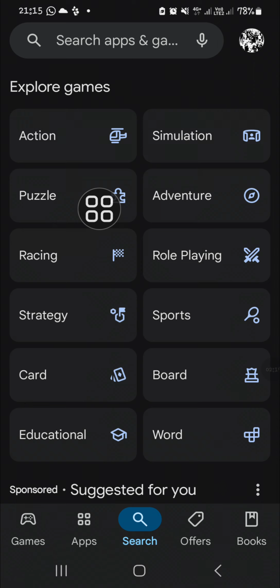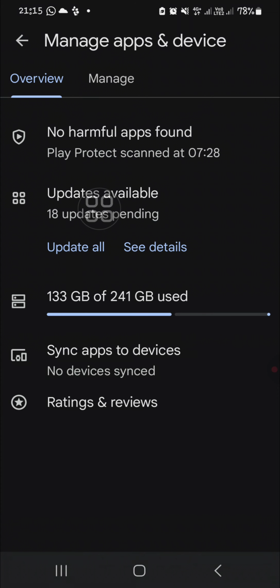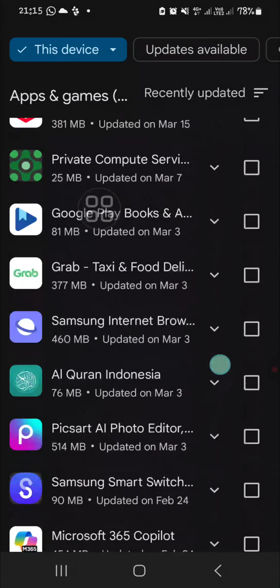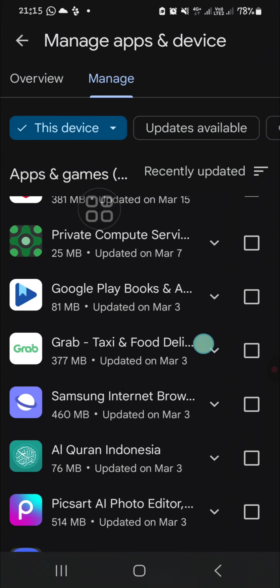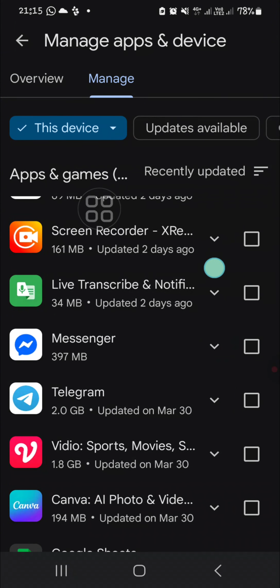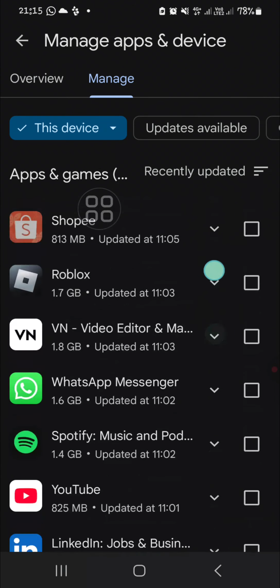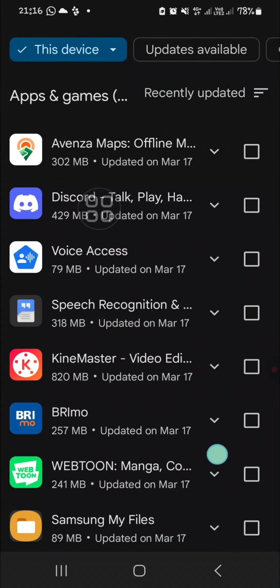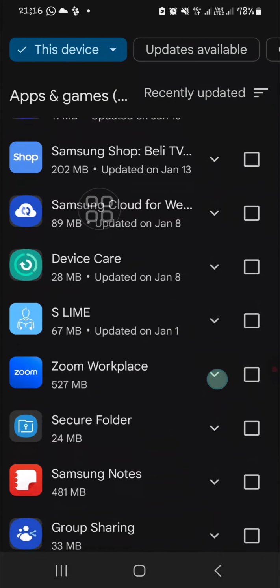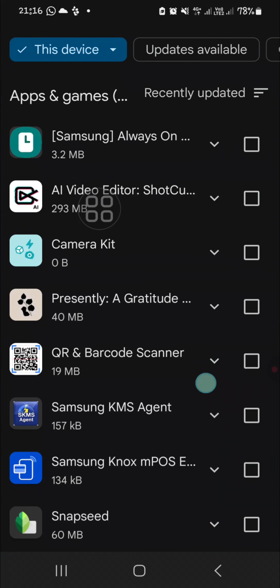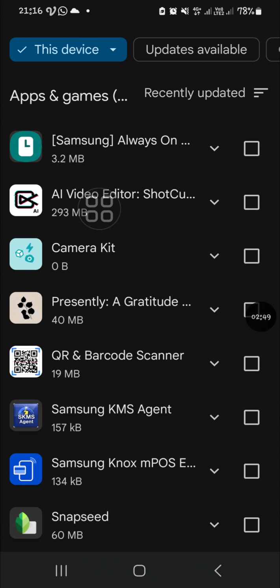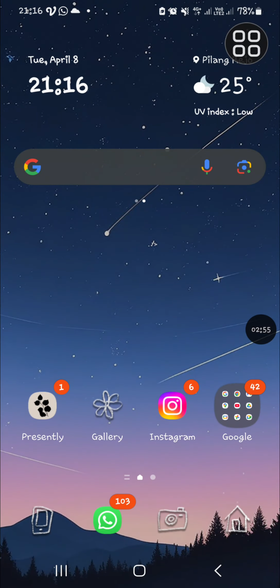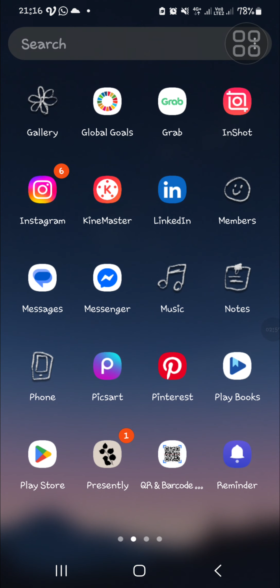And then you can also click on this profile. Go to Manage Apps and Device, go to Manage, and then you can uninstall the QR code reader app here. You just need to find the QR code reader or QR code scanner, and then you can uninstall it here. Okay, this one, click on the application and you can click on this delete icon to remove the application from your Android mobile phone.